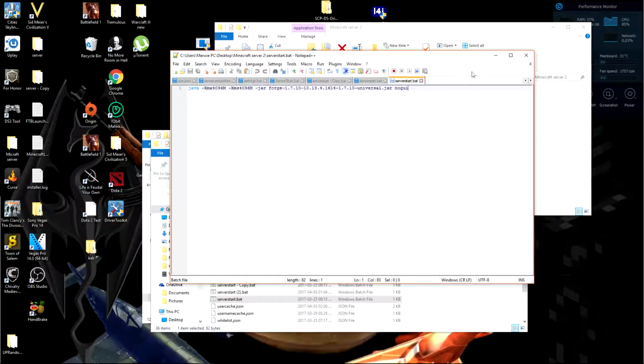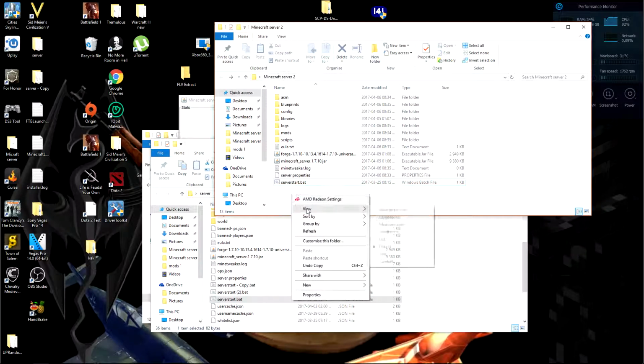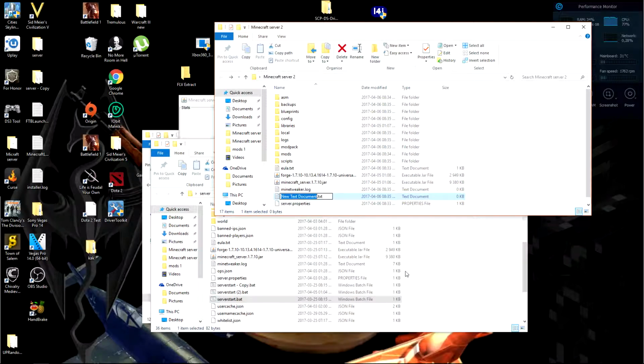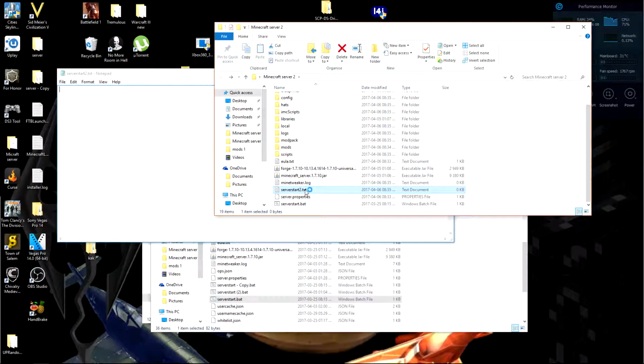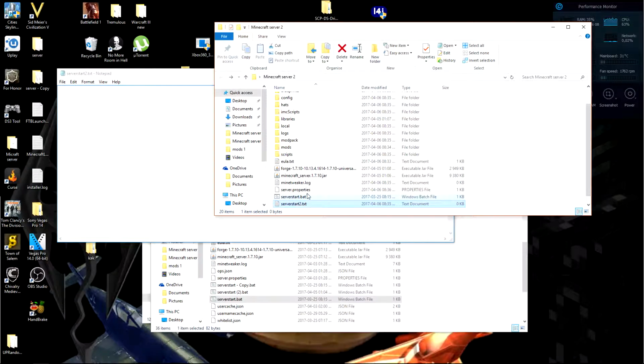So I'm just going to copy that, and the thing is, you won't be able to make a bat file straight off the start. So what you have to do is come here, new text file, and let's just call it server start 2. Then you go onto it, paste the line of code in there, which you copy from the description, close that, and save it.